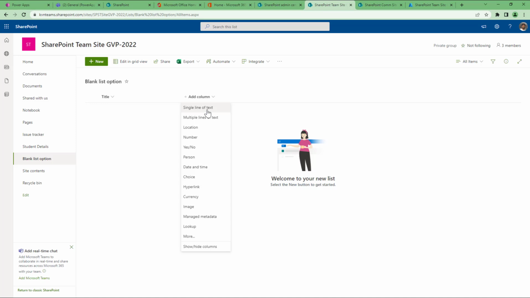What is multi-line of text? Address will be a long text, which most of the time we'll define as a multi-line of text. Description will always be a multi-line of text, and location is GPS location, meaning your location address you can provide, and number is a number field. These are all called data types.